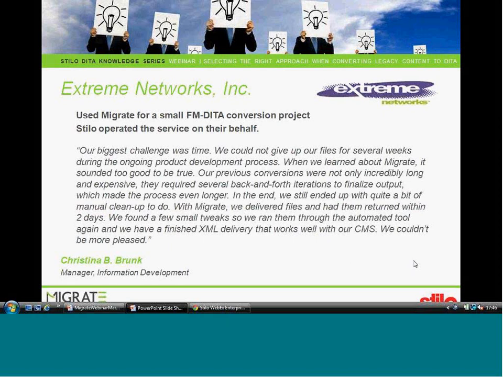Thanks, Pat. Can Migrate convert Word documents? Yes. Yeah, we do Frame, Word, RoboHelp, InDesign. We can convert from XML to DITA and HTML to DITA as well.